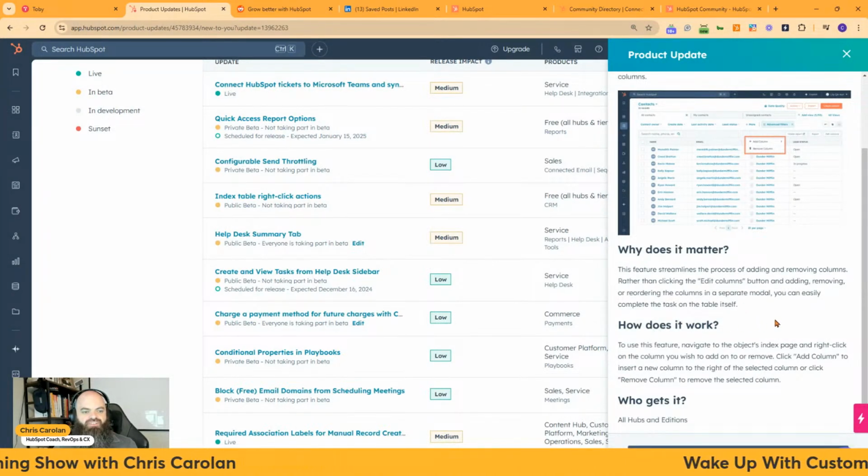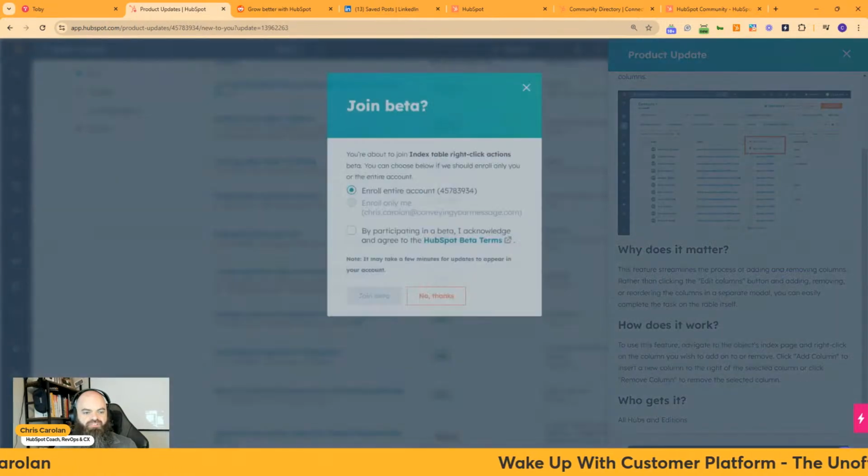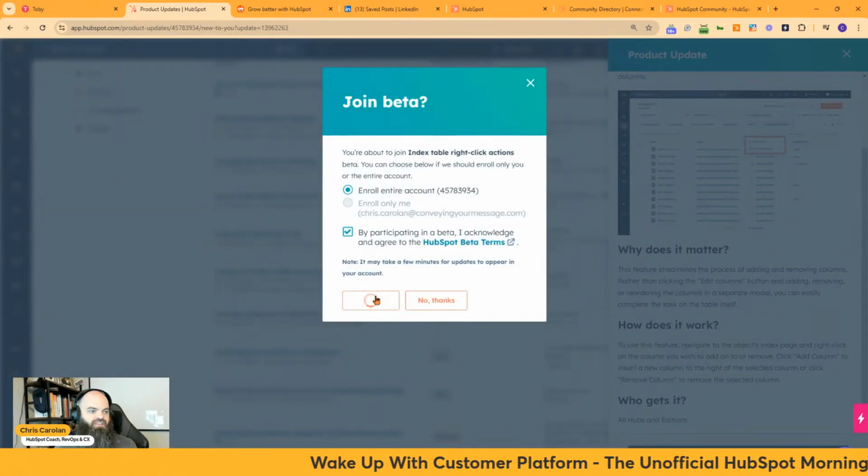How does it work to use this feature? Join the beta here. So good. Thank you, team.